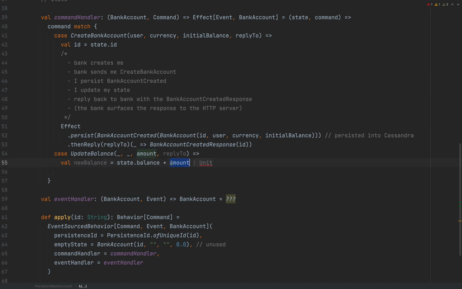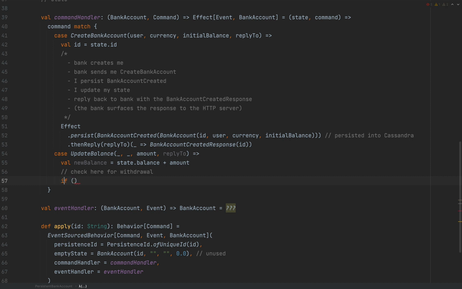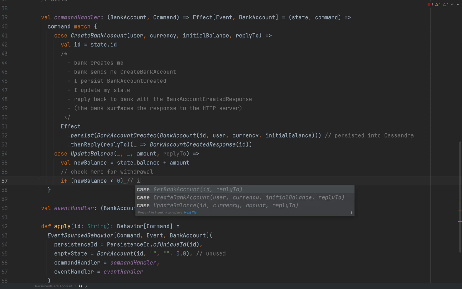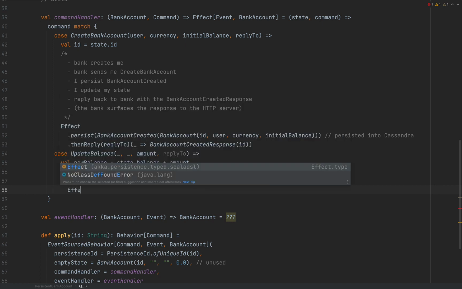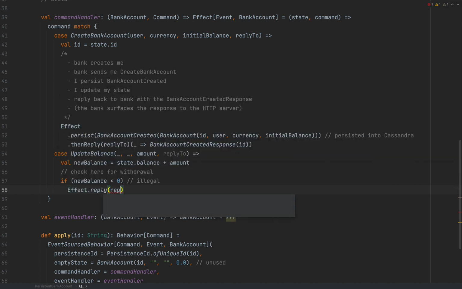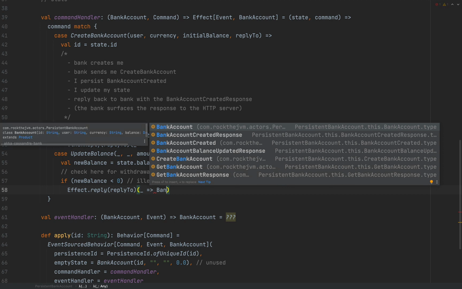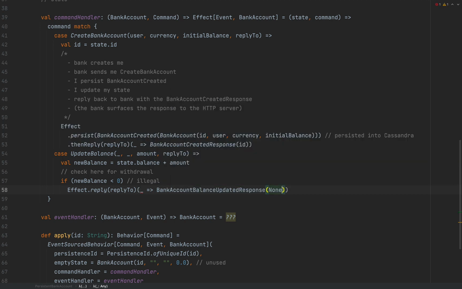Now I will have to check if the amount is negative and bigger in absolute value than the state balance. So this is going to have to be a check here for withdrawal. I'm going to do an if, saying if new balance is less than 0, then this is illegal. And I'm going to return an effect.reply. And I'm going to use this reply to actor because this is going to be my main bank actor. And I'm going to reply with a bank account balance updated response with none.